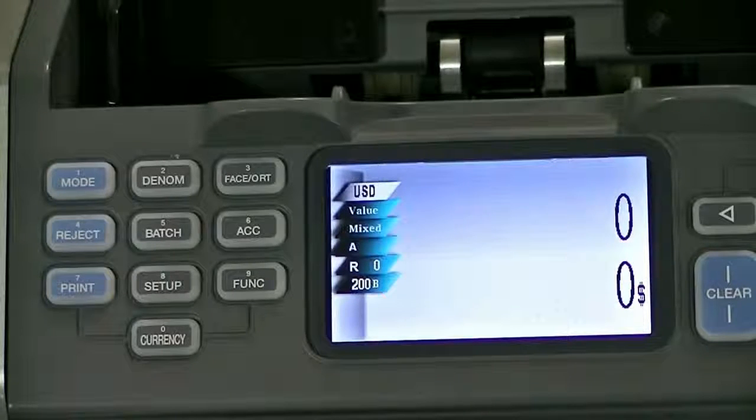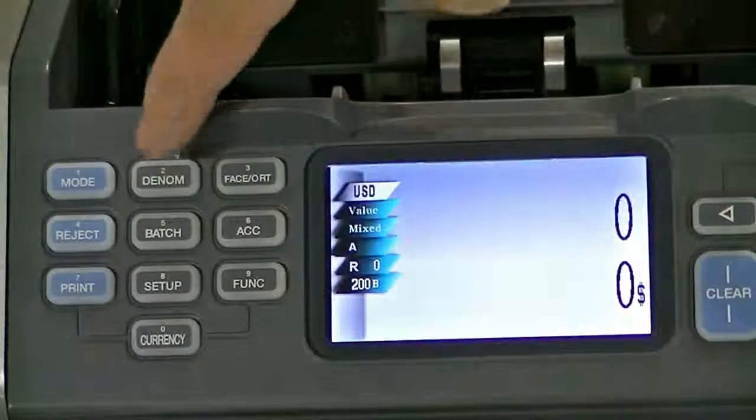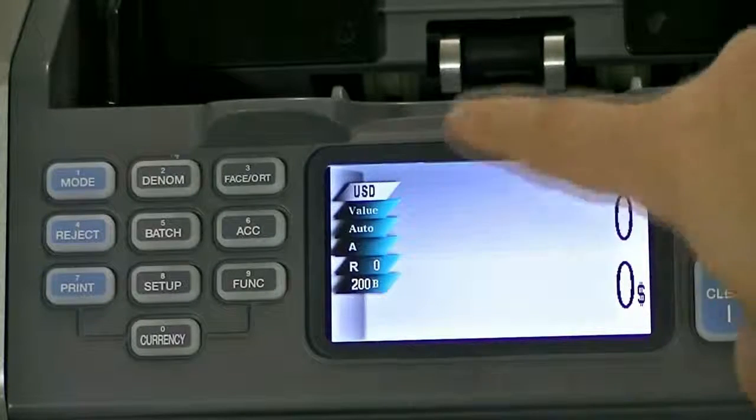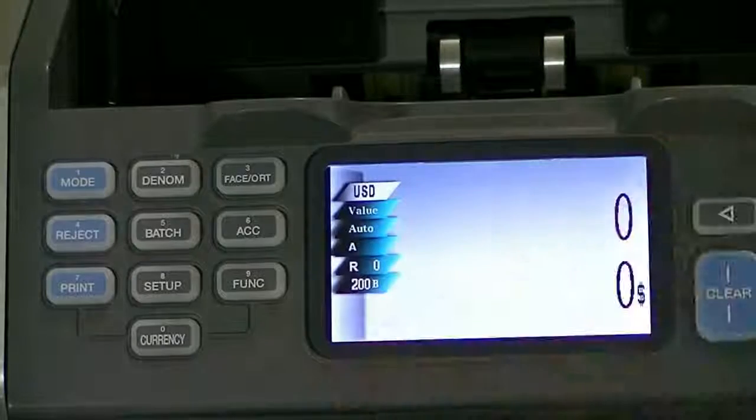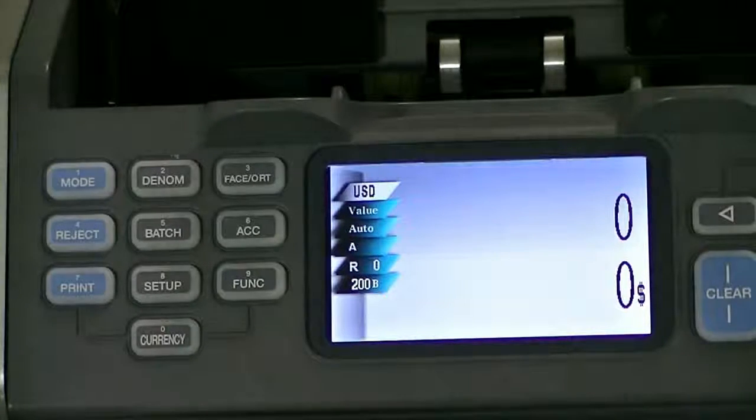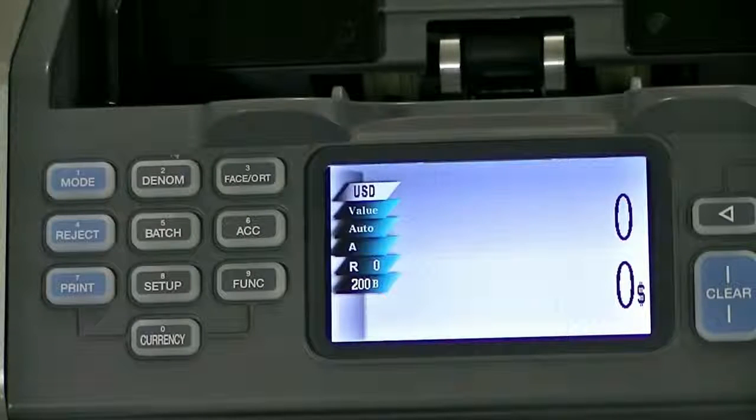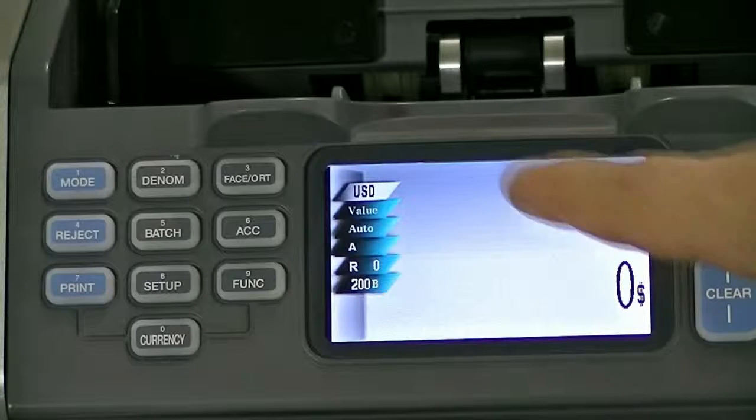Now if you want to change from the value count to a sort count mode, you can select the denom key once. You can see when you select the denom key, it automatically changes to auto, which means you are in single detection mode. The unit will recognize the first bill's denomination and will reject any different denomination to the reject pocket. The other term is DD, denomination detection, meaning at a sorting mode, sorting out the different denominations.